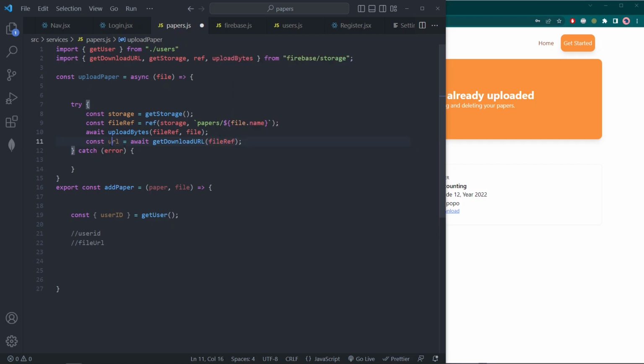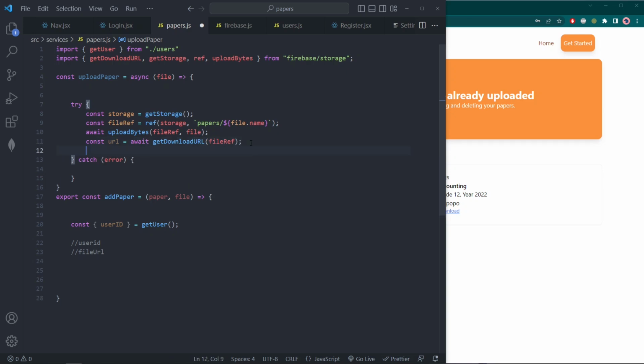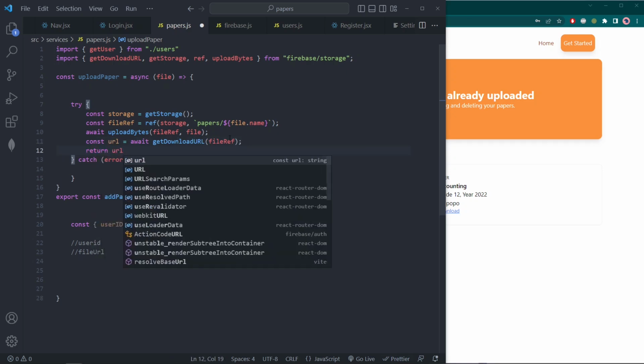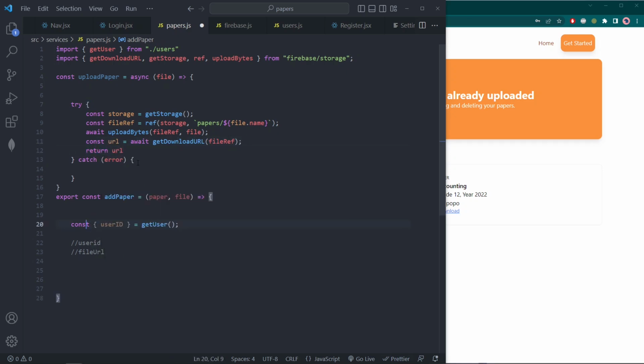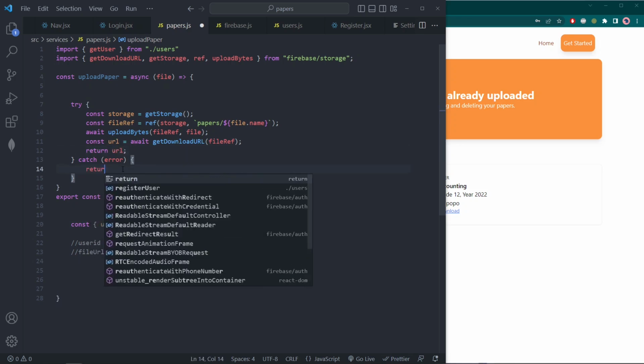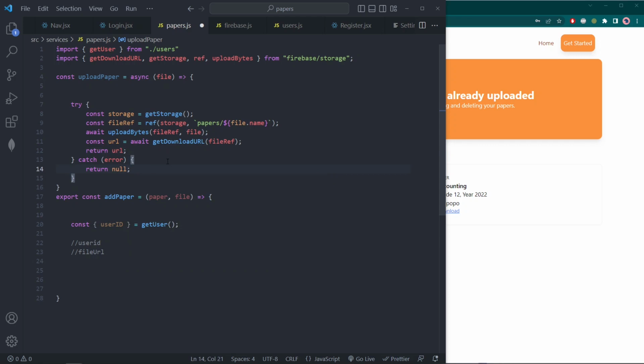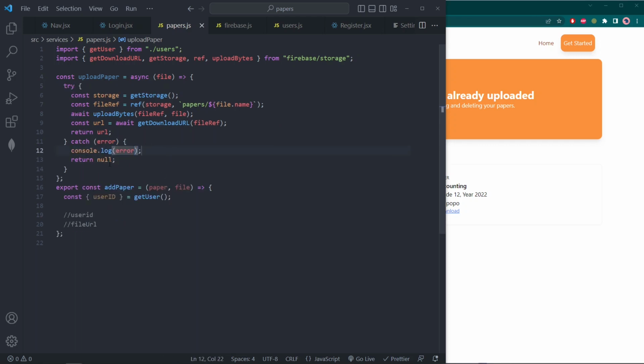So once we have this URL, we know we can return it because we're going to use it in this function here. And if not, we're just simply going to return null. We can also console out the error, so in case we get an error, we can see what the problem is. Okay, so now we are done with everything to do with uploading the file.